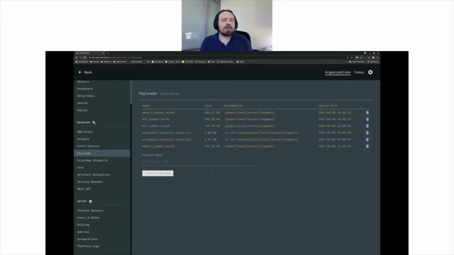So a payload is, as I mentioned, something you can remote deploy on the endpoint. You can see already, we have a couple of services that pre-populate payloads that they need to do memory dumping or installing WireGuard for LimaCharlie. Now, in this case, we're going to create one.